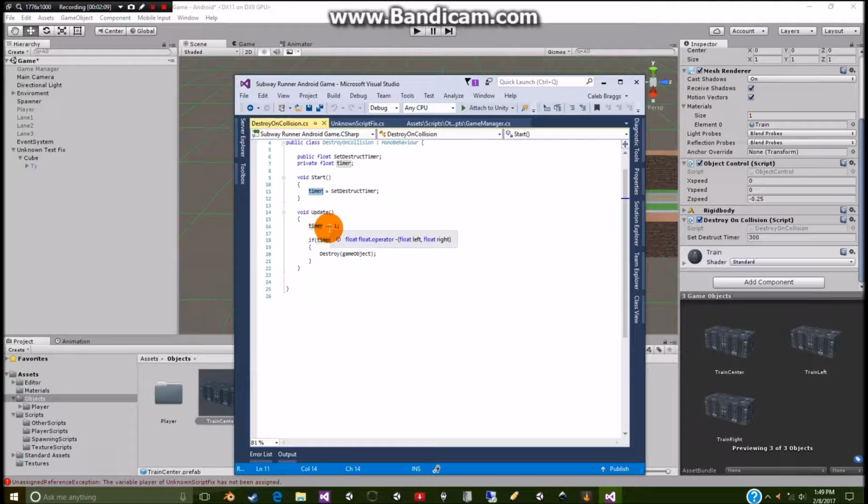So you'll have to set the number pretty high. Once this reaches 0, you have this function right here: if timer is less than or equal to 0, then destroy game object. So basically we're saying we're going to destroy this individual object once the timer reaches 0.